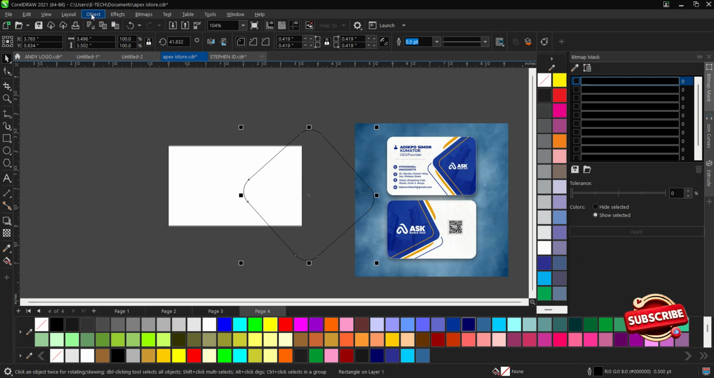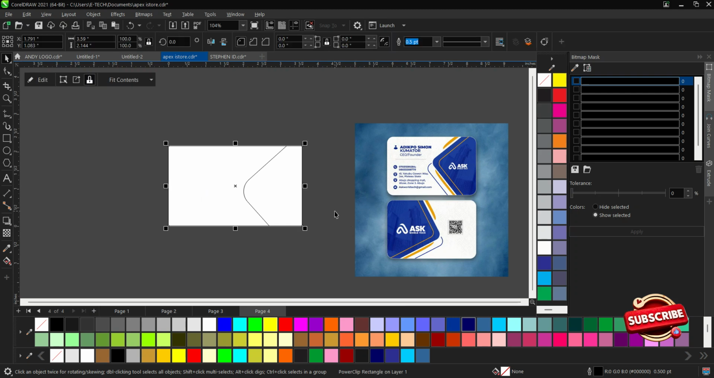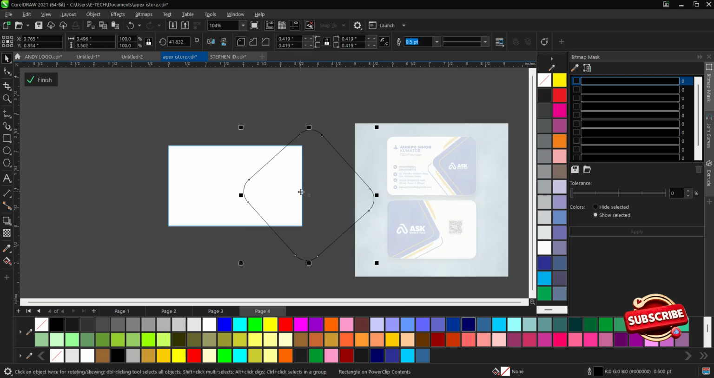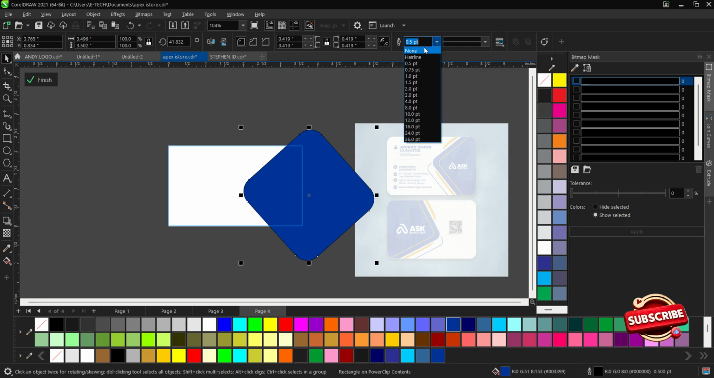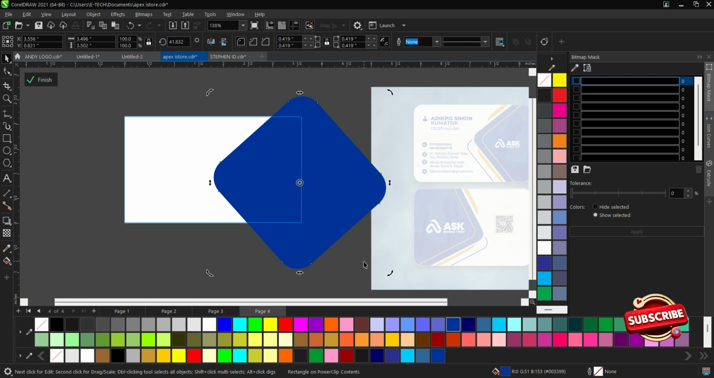Come to Object here, then click on PowerClip, place inside, then come here, you fit inside. So you can double click to enter inside the PowerClip, which means you are entering inside the image. Then select any color of your choice, let's say blue for instance, and then remove the outline. That's the default outline like this. And then we want to have an outline but in a different shade of blue.